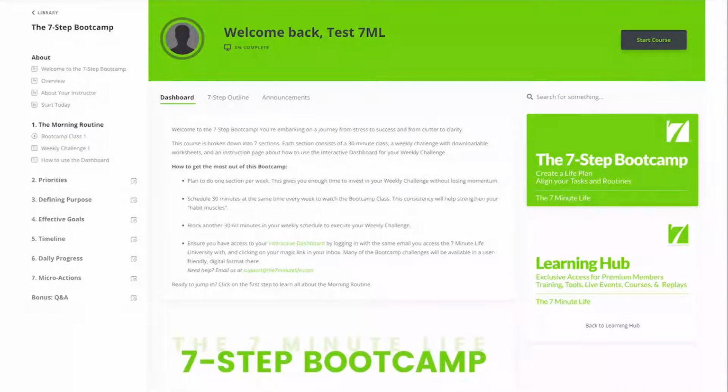Now, all of the course dashboards look a little bit different, but they will look somewhat similar to this platform where you have a home page and you enter into that specific course. And then on the left side, you're going to find different modules of the course. So on the left side navigation, you'll see the morning routine, priorities, etc. You can navigate to each section by using that left navigation.